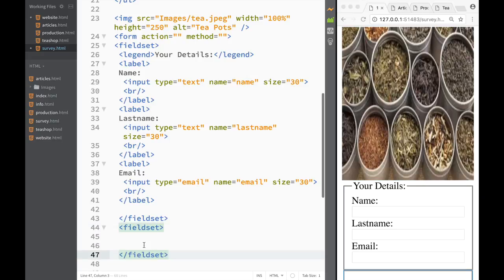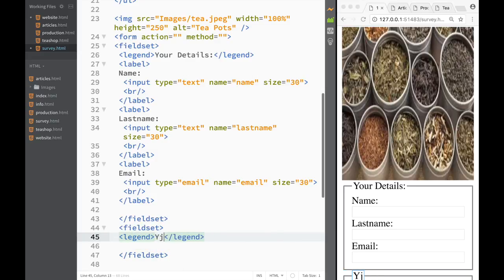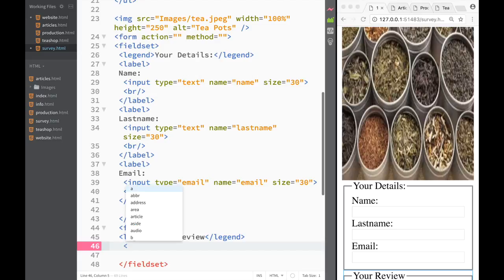website, right? So I create a new fieldset over here, and again I would start with the legend, and the legend would say your review over here, like this. So you can see again I have a nice legend, and the next thing that I would want is, let's say, to create a label.